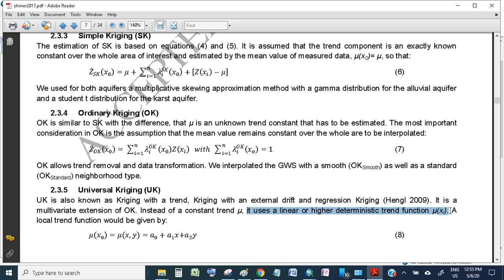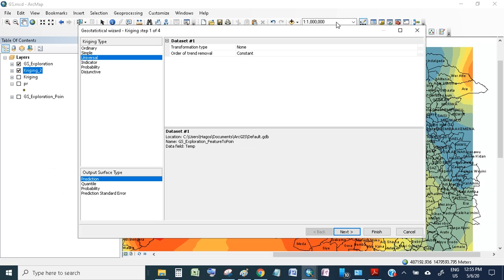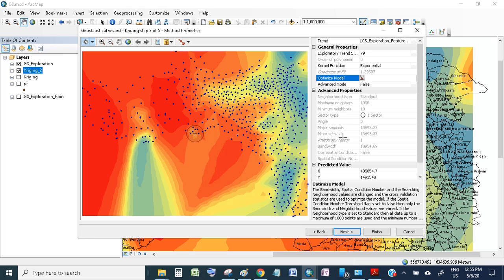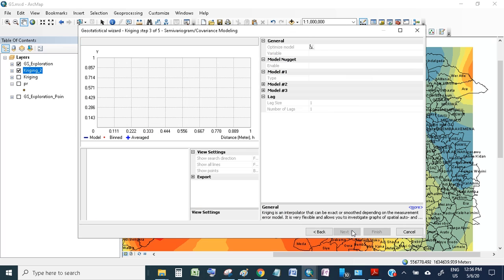Okay, a local trend function would be given. So here, what is the local trend in your data? It will give more emphasis on the local trend function. So let's try this universal Kriging next, and here this is the second part, and here you can see the trend is coming, and you can optimize your model. Okay, and thereafter you can move on. Here advanced search properties are given, then do it next.